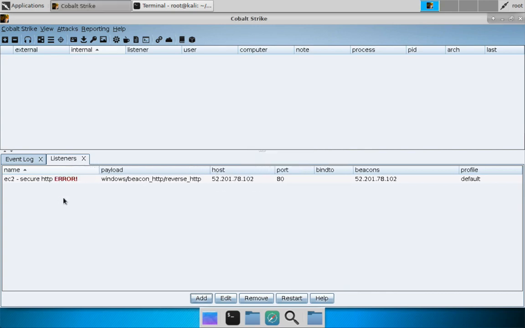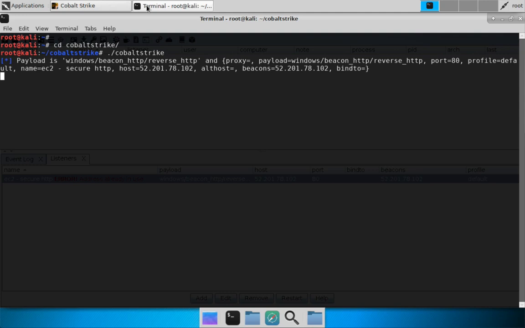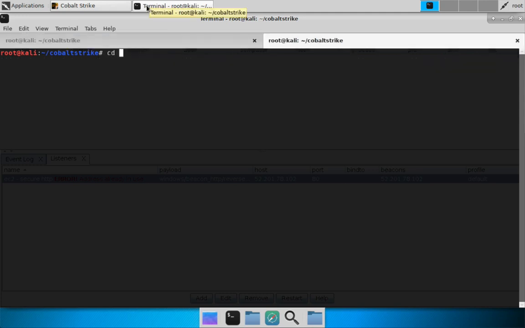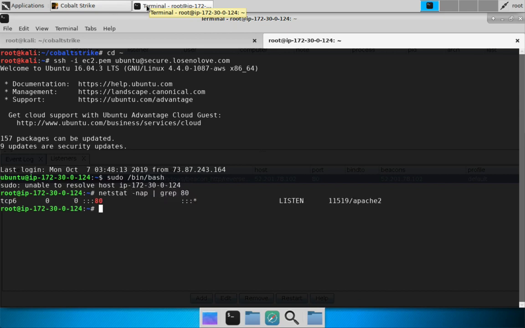So let's save that. And, well, crap. We have our first problem. Something is taking over port 80 on the server on secure.losenolove.com. That's no good. So let's go ahead and pop open a terminal and let's log into secure.losenolove.com. And let's escalate to root. And let's see what is holding port 80. Our very dear, our very close friend, Apache 2.